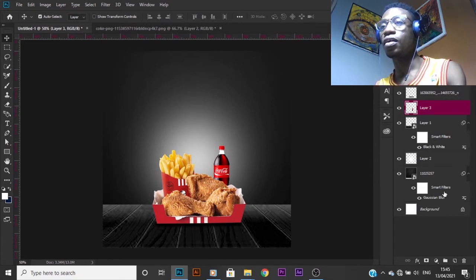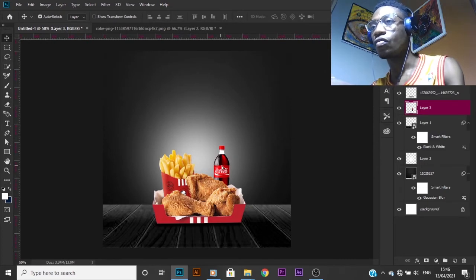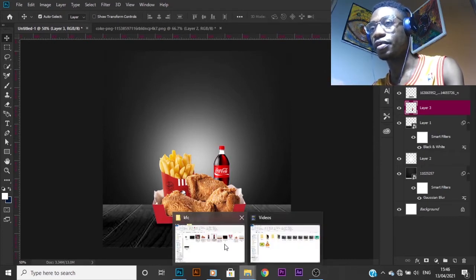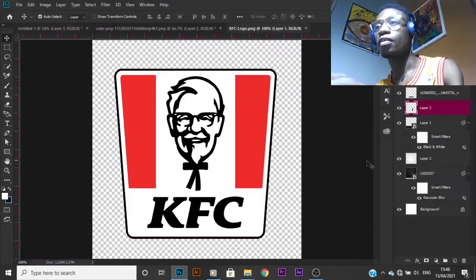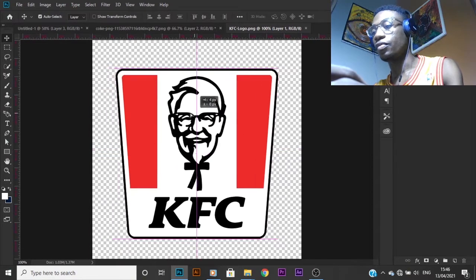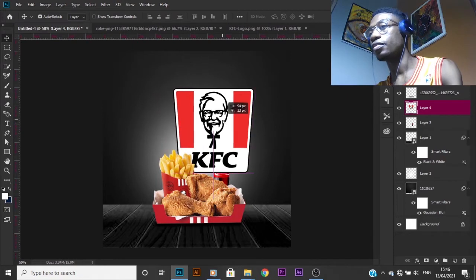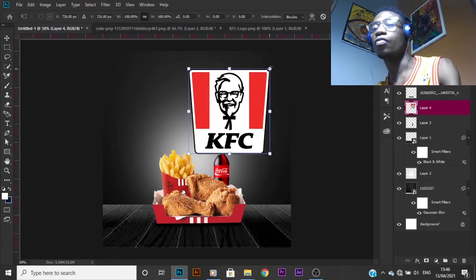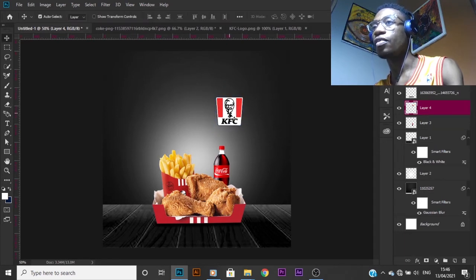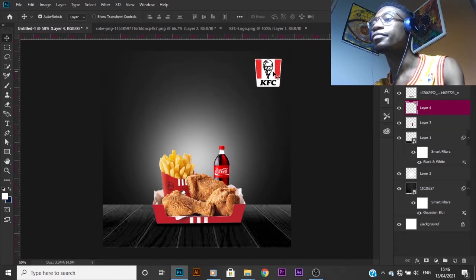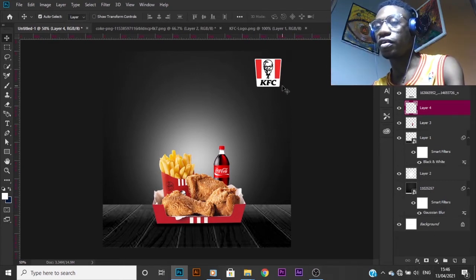What else? Now we step to our logo. We need to drag our logo in. This is our KFC logo. We open it with Adobe and just drag the logo from here into our main work. It's very big, but we need to make it small. So Control T, and use our Alt to make it very small. Then we place it at the right place, right here. Perfect.